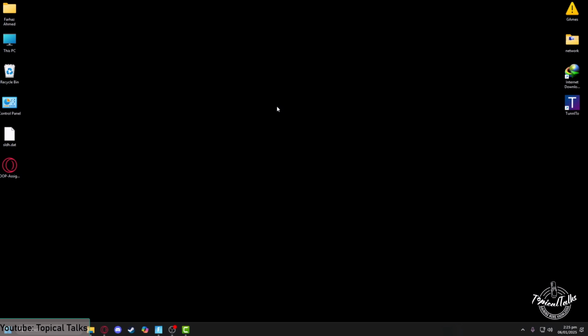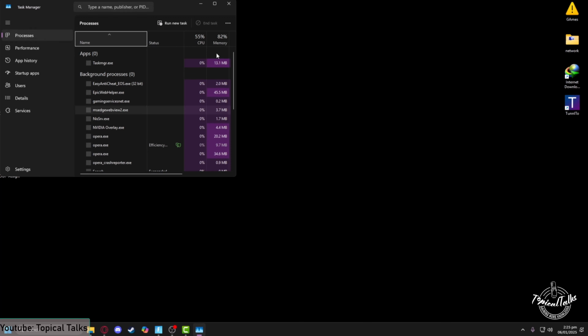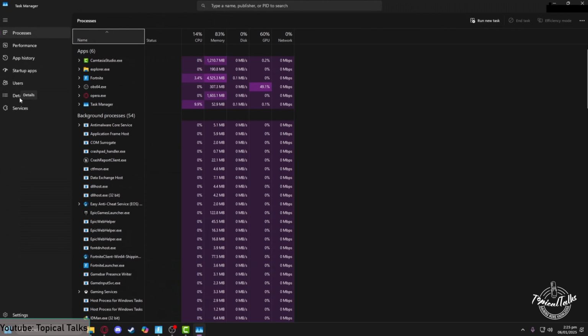So even after changing all these settings, if your game is still lagging and freezing, all you can do is just change the priority of your Fortnite game before every match. So before getting into the game, all you need to do is open up Task Manager, maximize it and go to the Details tab.